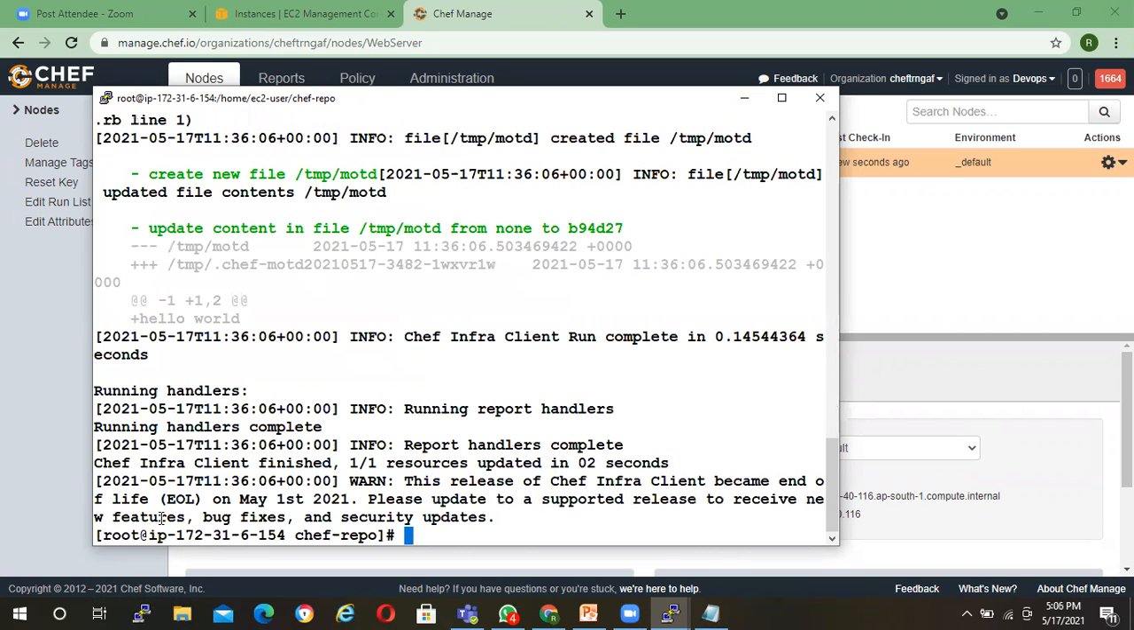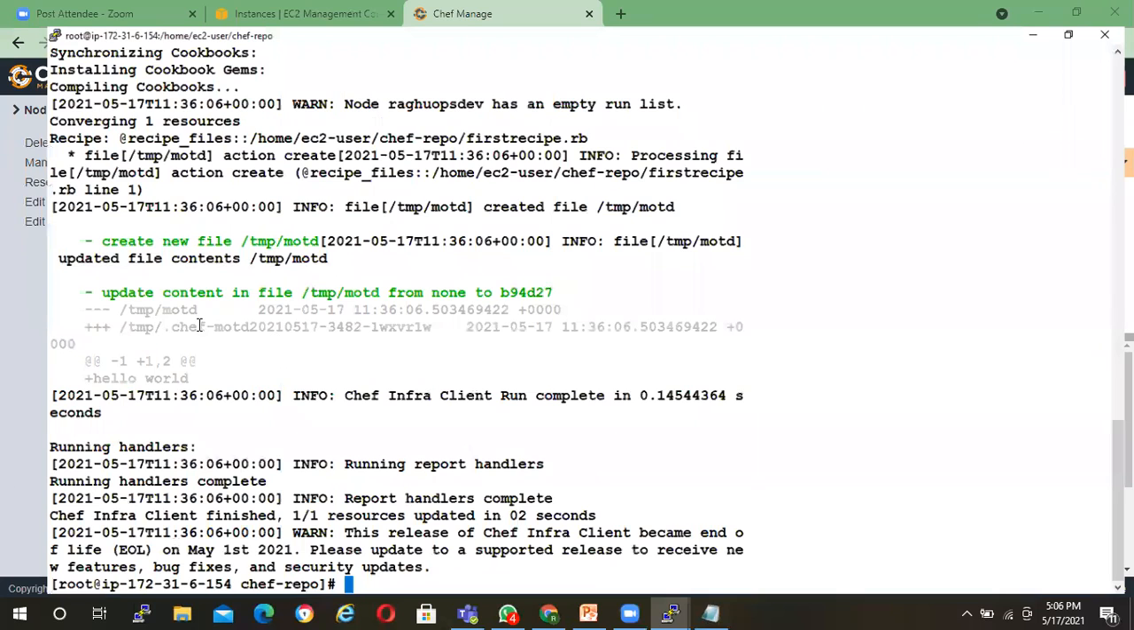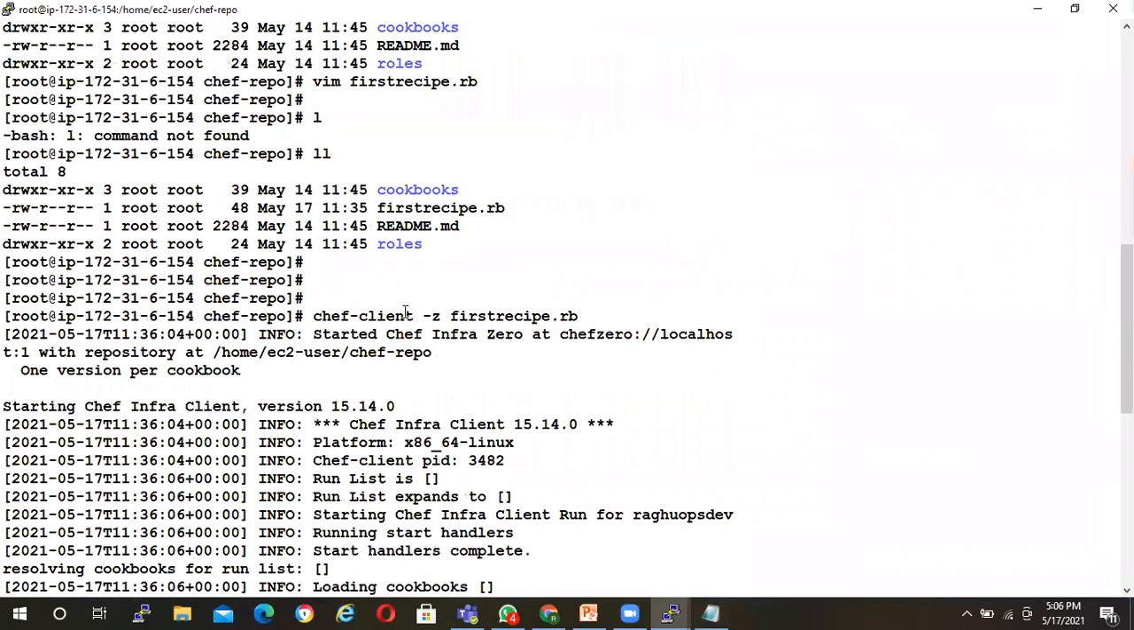Looks like it is working as expected. Let's just understand this execution. As I said, please locally run the recipe. What it means is, don't talk to the server. That is actually all it means. And here, with repository so and so, one version per cookbook.